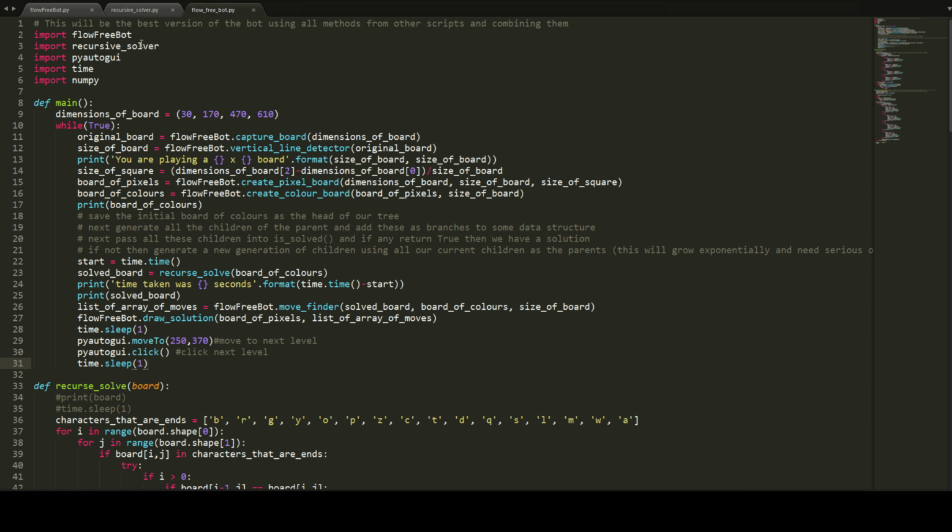And now we're going to have a final version. This will be the best version of the bot using all the methods. It will combine all the methods eventually. This will be where the best solver is that I have.